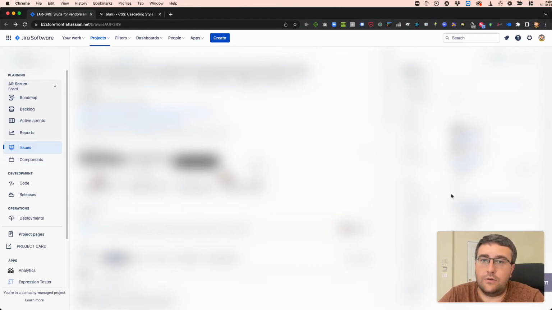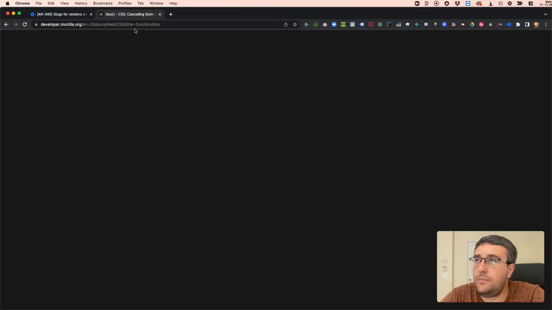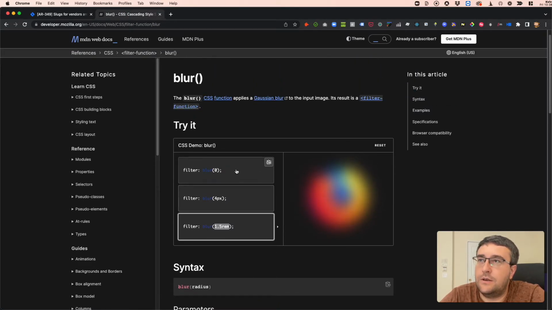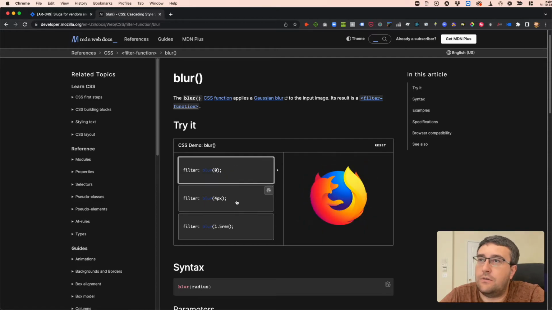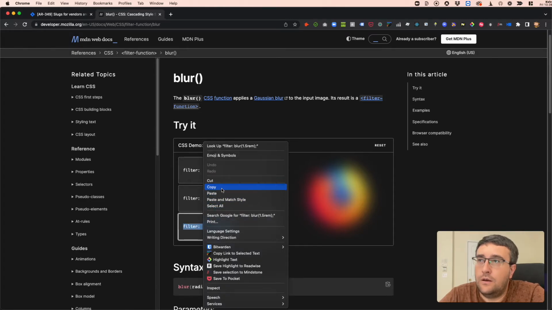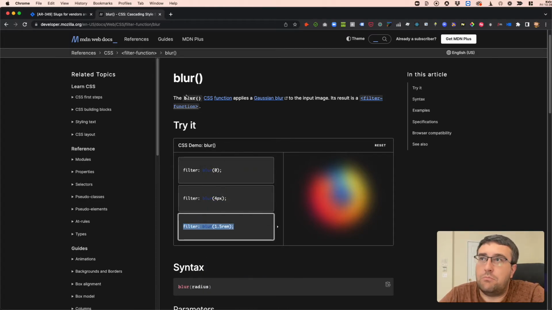So what we're going to use is the CSS property filter called blur. You can see the documentation of this filter here and see how it works. As simple as that, we just copy the property and look to implement it somewhere.